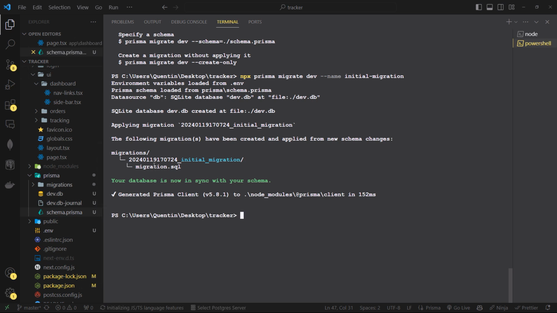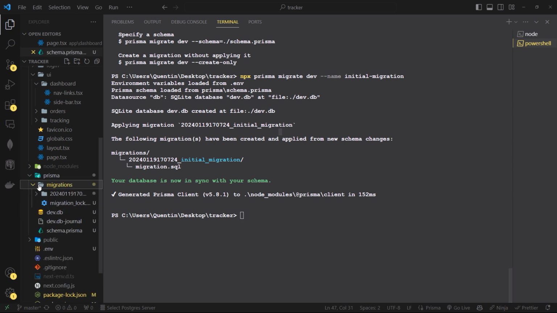Okay, yes, your database is now in sync with your schema. This migration was applied. This is the migration name here. You see this long name here is the migration name. See that initial migration which I declared earlier. This is it here. Now, if you come to our Prisma folder, you see another folder has been created for us. This migrations folder, and we have our database here.